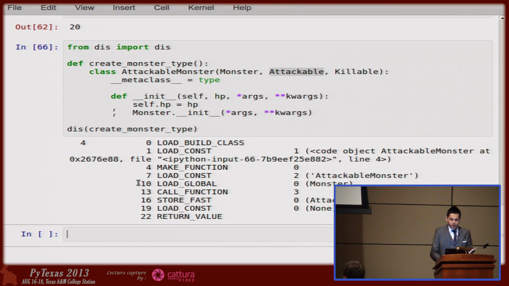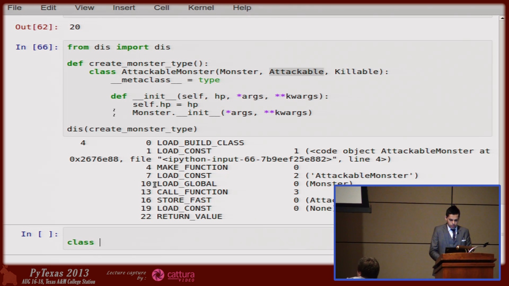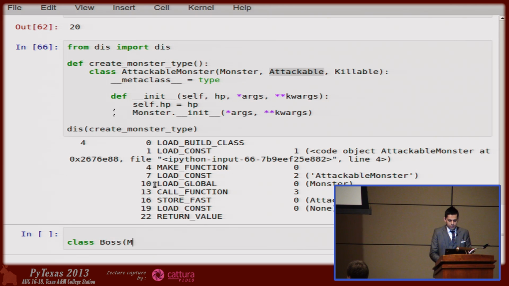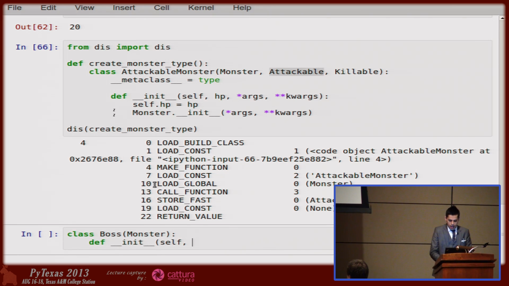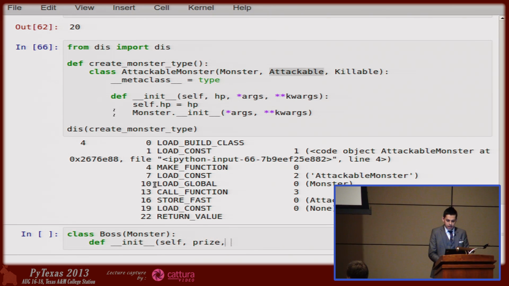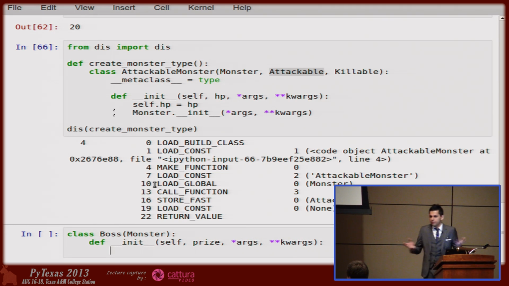some inheritance hierarchy. So I want to create a new monster called boss, right? And this represents the end boss in the game, or one of the bosses in the game. And maybe the end boss has a prize, but he's otherwise just a regular monster. So when he dies, he farts out gold coins.